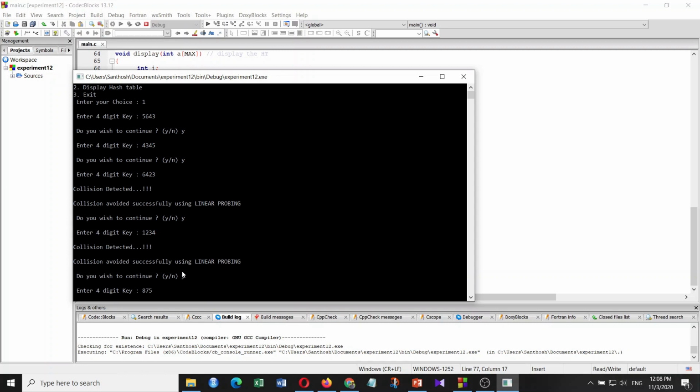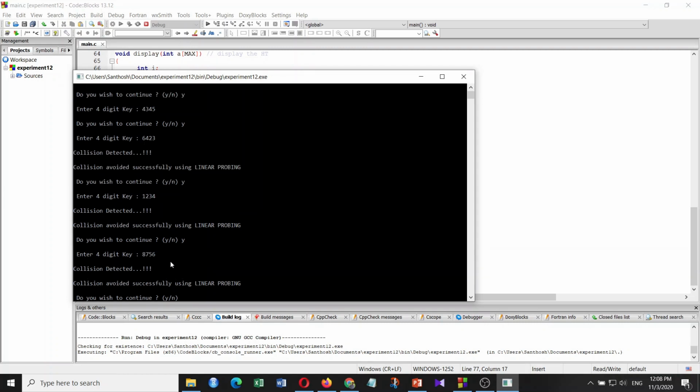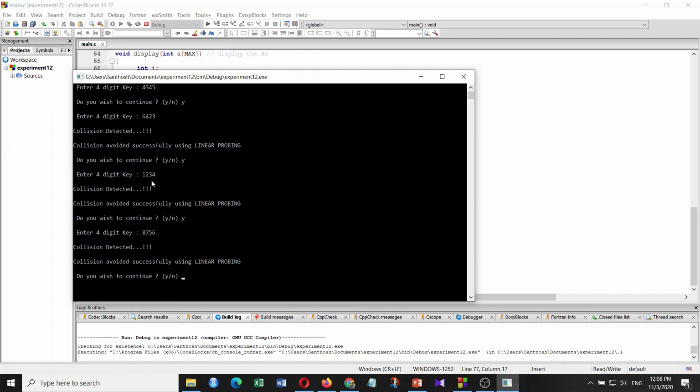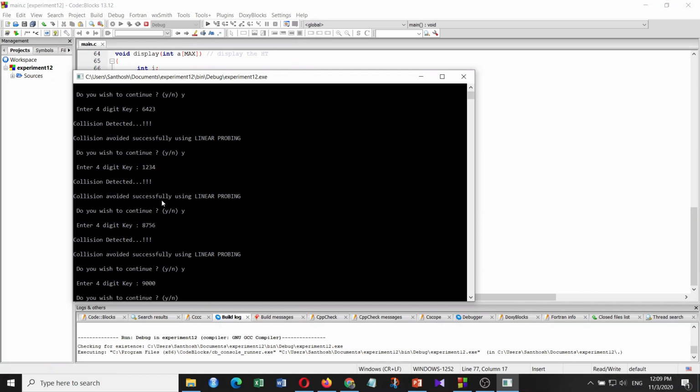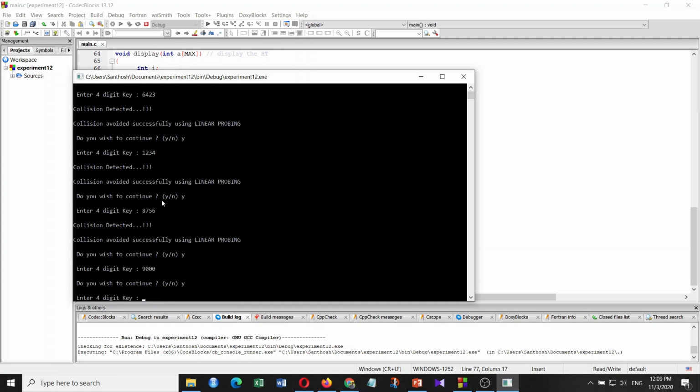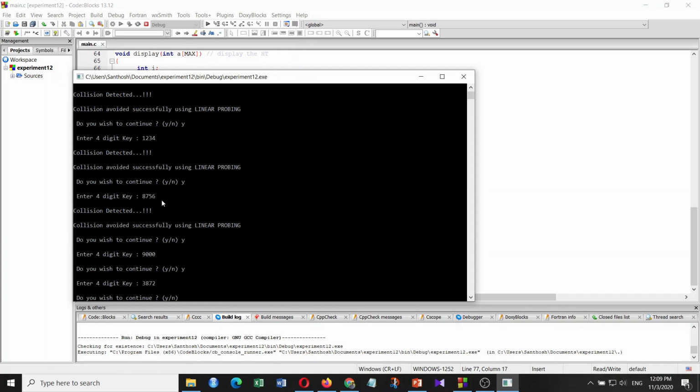8756 is the next number. Again collision is detected because the 6th location is occupied by 1234. Next, again we will continue with the next value, 9000, where the key will be 0 and the address will be 0, which is free. So I will continue. Next, 3872. Yes, again this is free because the address is 2, which is not acquired. Next, let me continue.